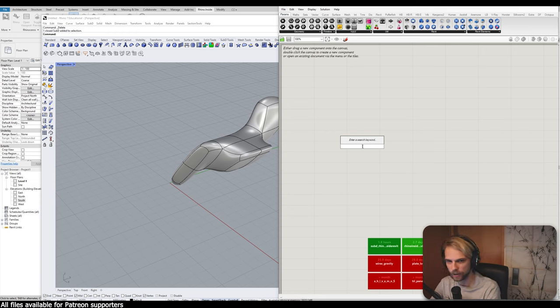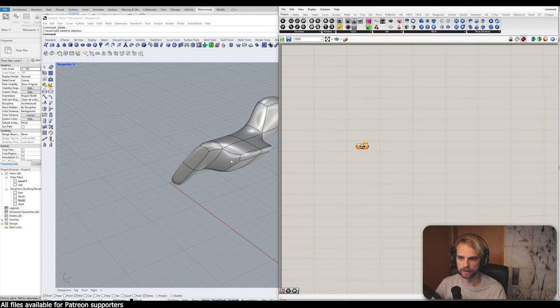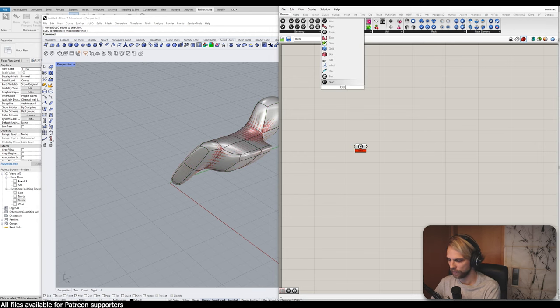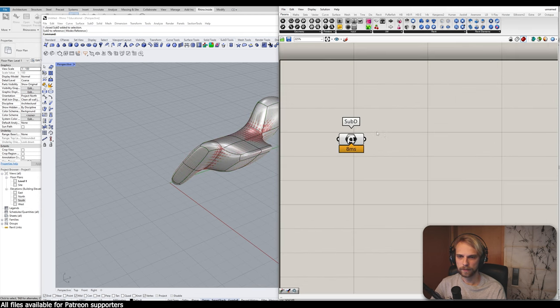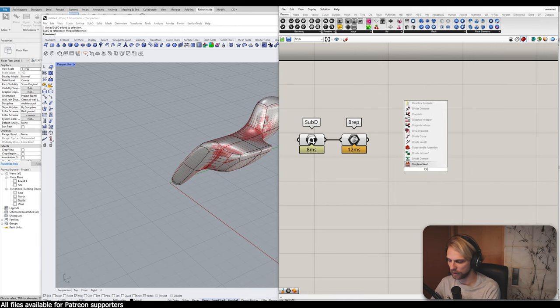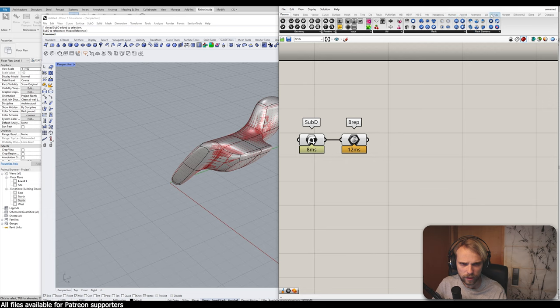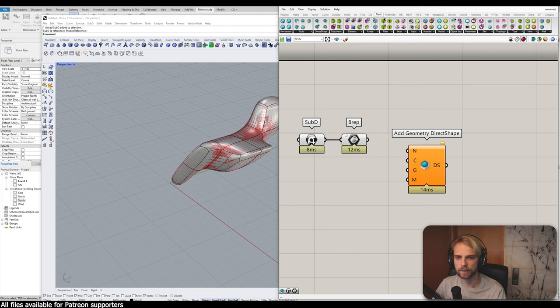So let's do sub-D, because this is a sub-D. Right click, set one sub-D, and reference it in. I'll just do that so that it's easier for you. Sub-D. And you don't need to follow along with this part because I'm just explaining it, or I'm just showcasing it. Then from sub-D we create a B-rep, and from B-rep we will do a direct shape. So, where is it? Human, Revit, there we go. Revit, direct shape, add geometry, direct shape, just like that.